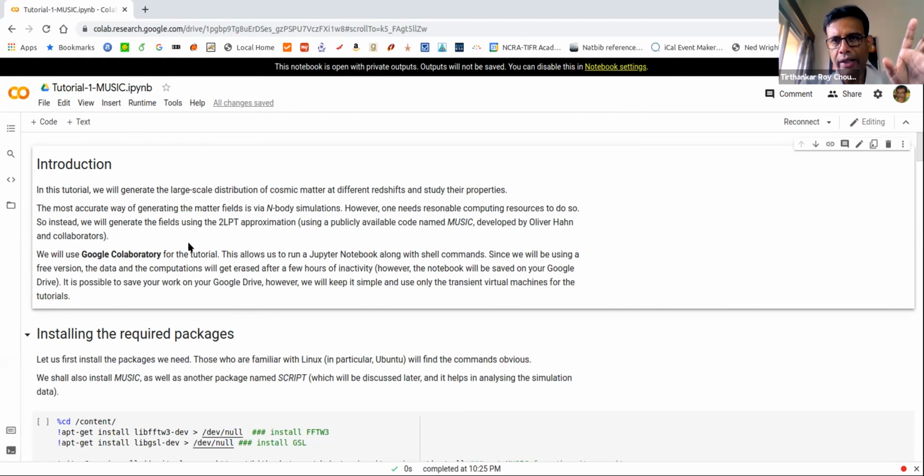We will use Google Collaboratory. I understand that you have been using SciServer, but in this case we will use something different. This will allow you to run the Jupyter notebook, but it will also allow you to run shell commands, like what you would run in a terminal. But we will be using a free version of Google Collaboratory, not the pro version.